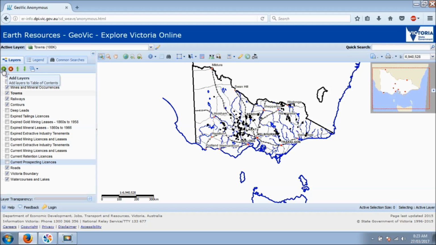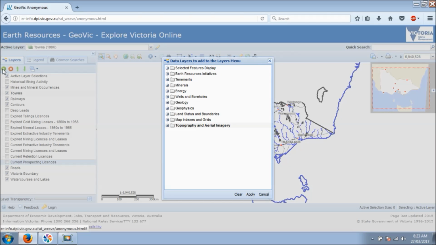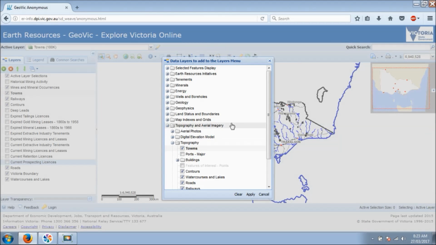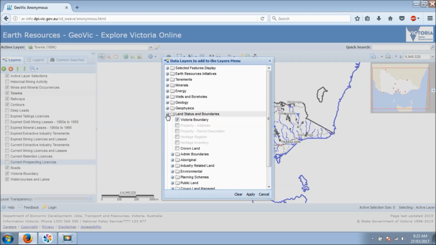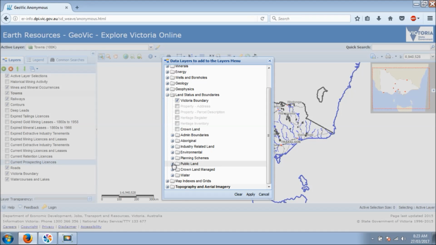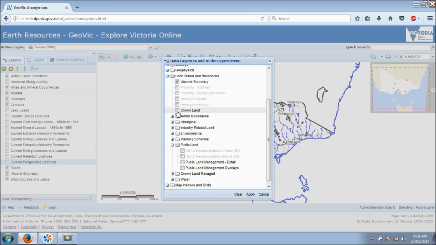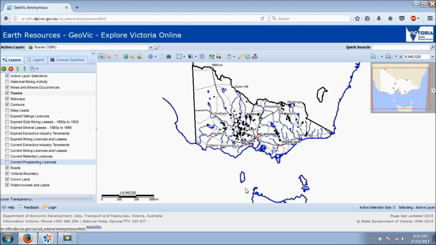If we go into the green button add layers, you'll see in the middle now we have a box that's popped up, and we go down to topography and click the little plus there, and in topography you'll see land status and boundaries. We click that, and what we really want to know is what's public land and what's not. We go up to this one here which says Crown land, and we click that, and then we go down and apply it. When we zoom in, the Crown land areas will show up as grey areas.